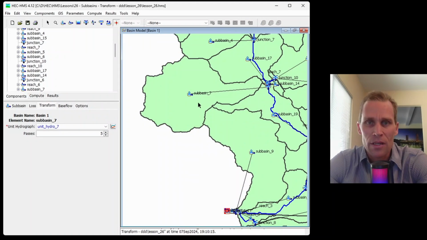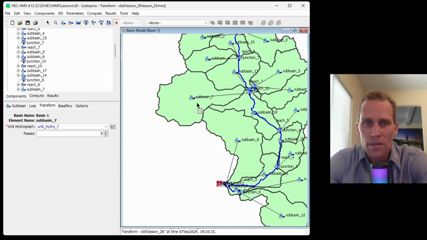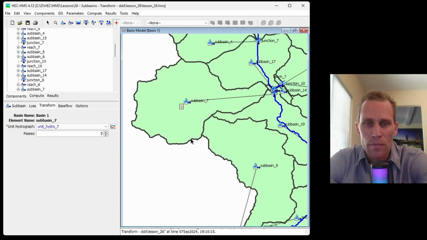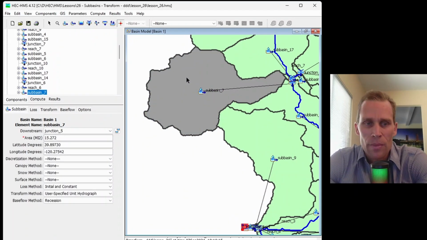All right, what I have on the screen here is my HMS. It's a watershed that's been delineated, and I've got multiple subbasins here, so I'm just going to zoom in on subbasin 7. And we're going to use this as our example for this lesson. So I'll go ahead and click on Subbasin 7.